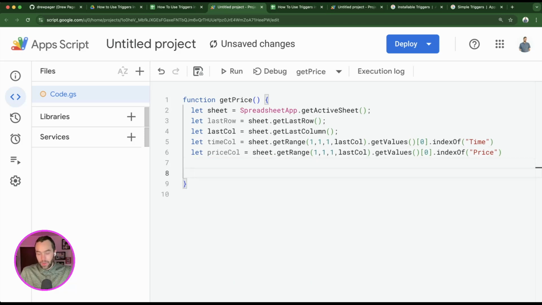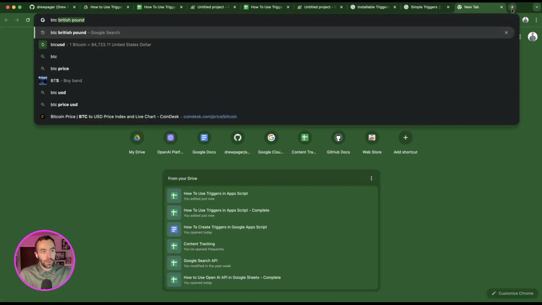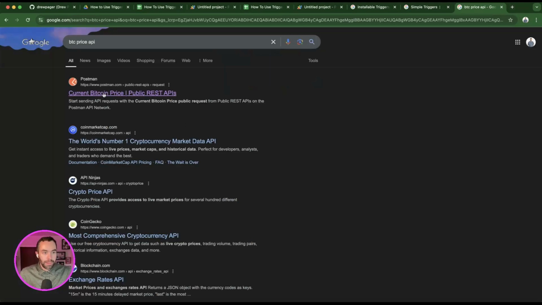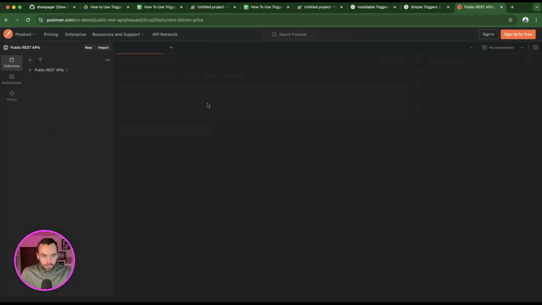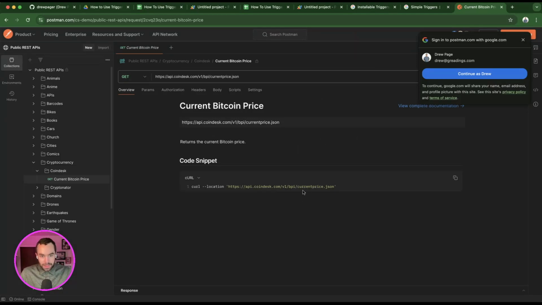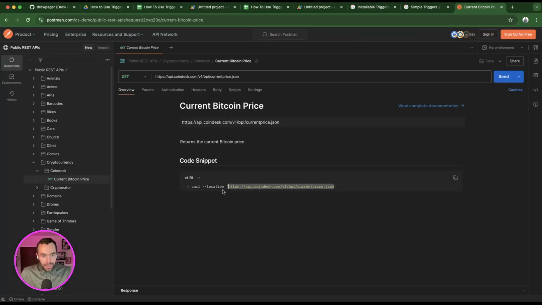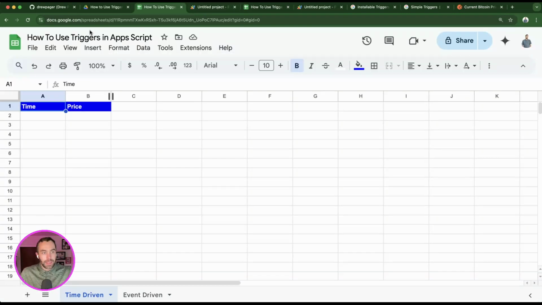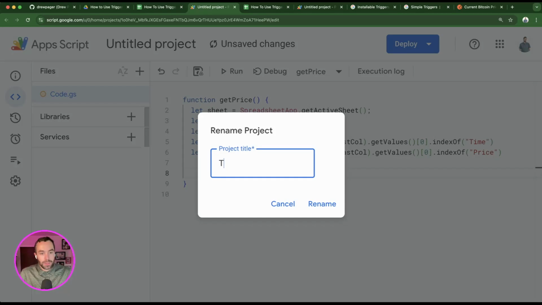So now I looked around. I was like, Bitcoin price API. I found this Postman link, and it gave me this API call to CoinDesk. So that's what we're going to use in this example. And I actually will rename this to be app script triggers.